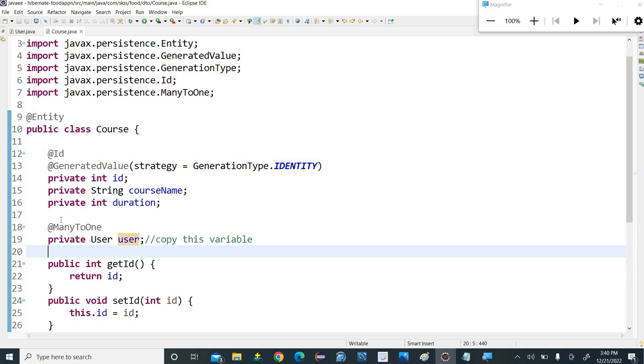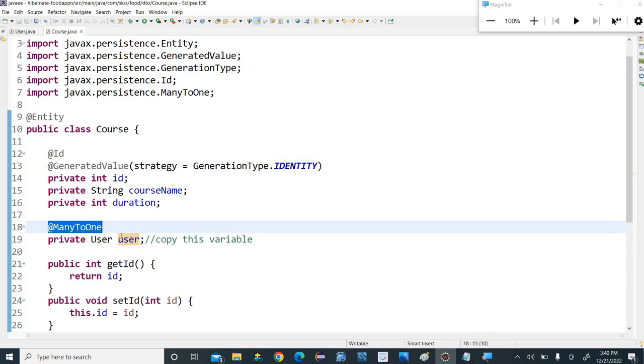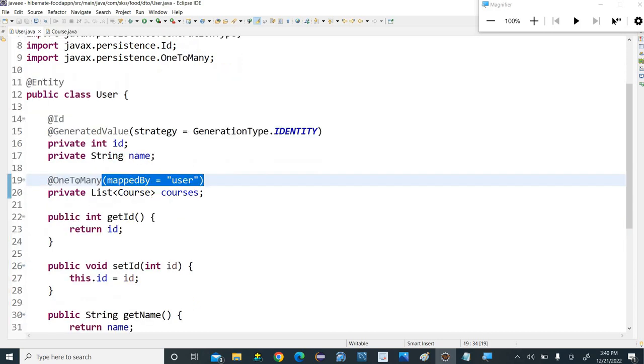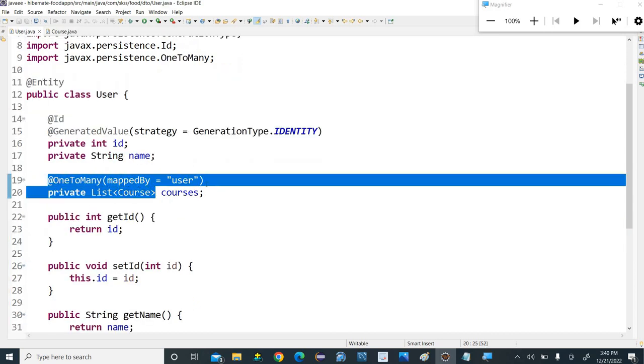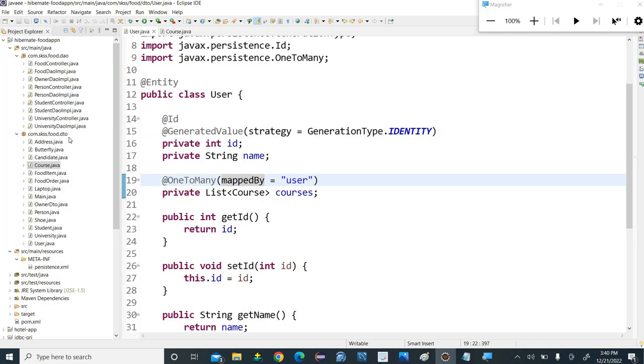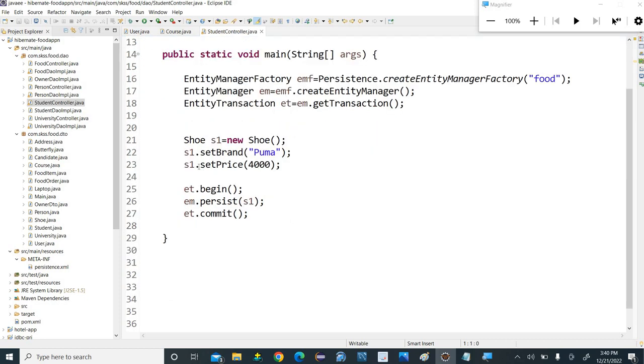So now we'll have a quick overview once again. Don't worry about this. Many to one we have to represent inside the code. So in the user I have to represent one to many, and then we can utilize a mappedBy attribute. Now I'm using the student controller here.